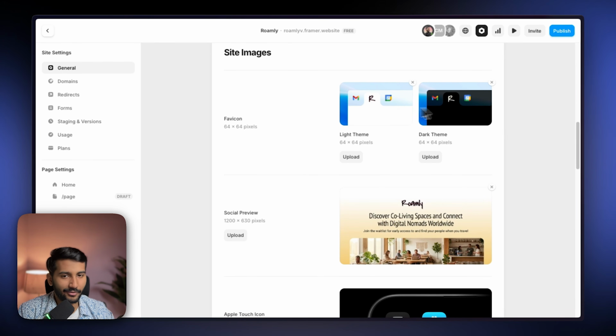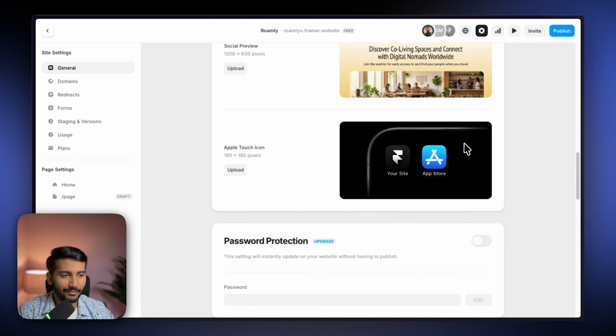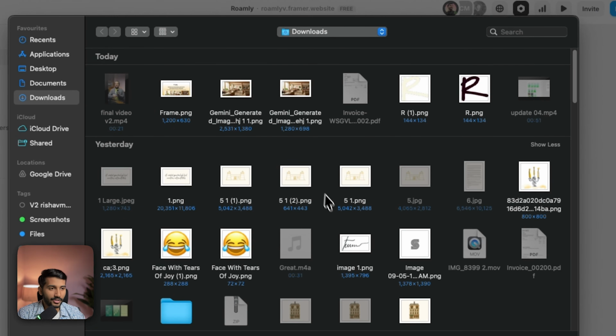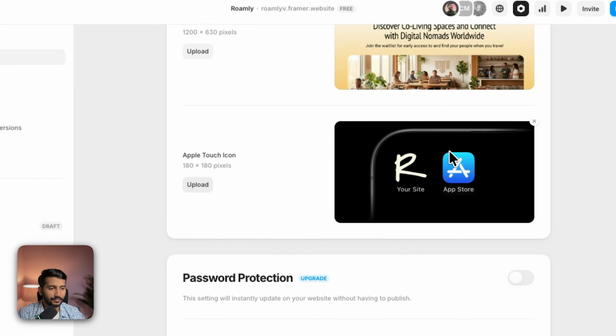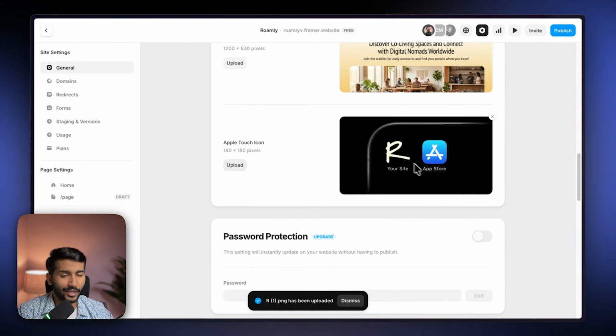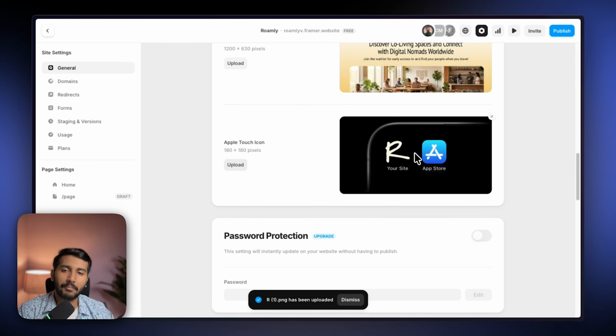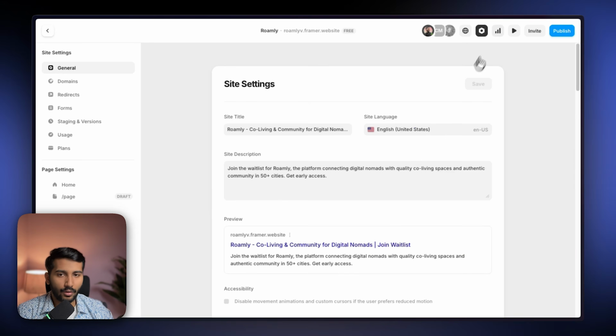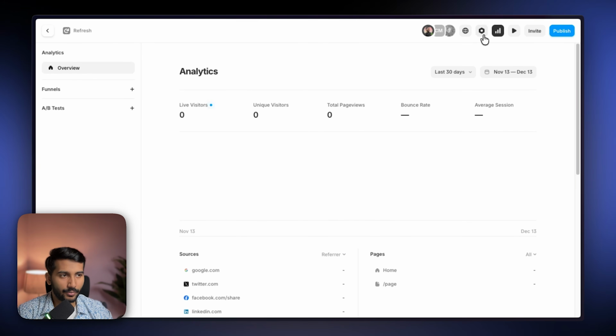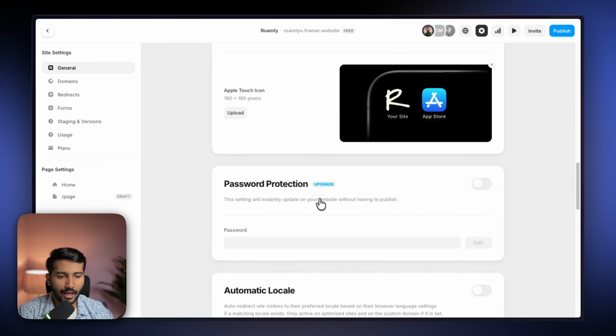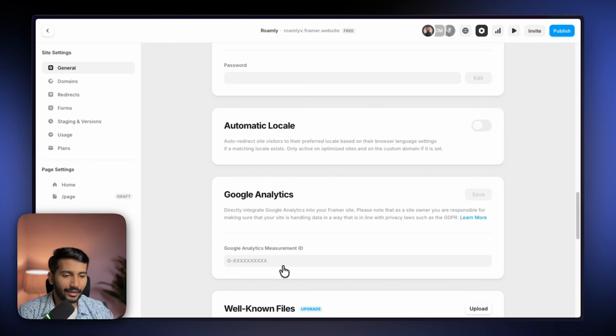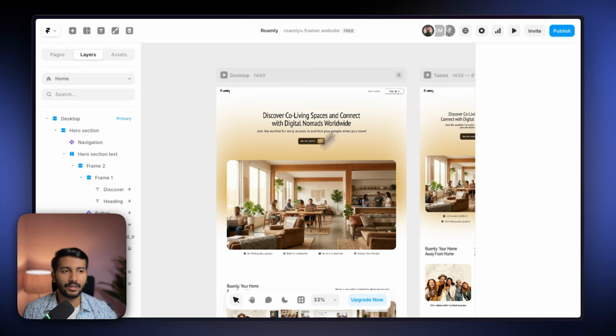Now you can see we have both options for dark and light theme. You can also upload a touch icon. This is how it looks. We can definitely do a better job than this, but for now this is good. We definitely have analytics, but to be on the safer side, we should have our Google Analytics. You can copy this from the Google dashboard.